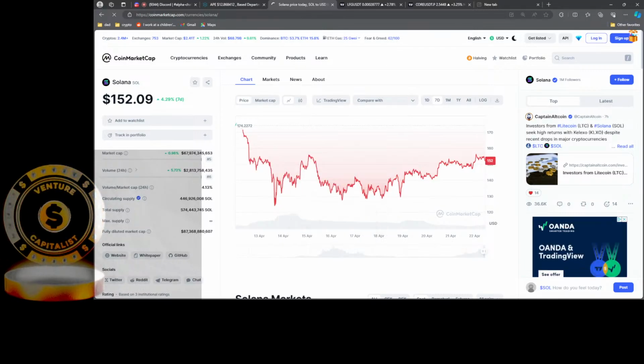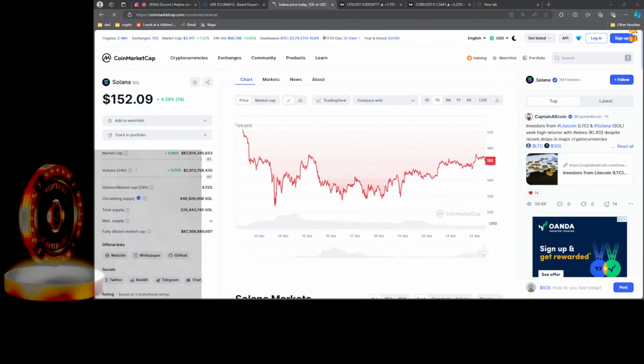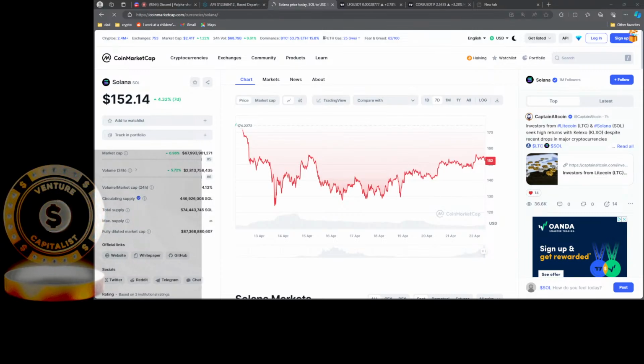But that's how you look up your coins, and you can take advantage of making sure that you're on the right chart. That way, what you see on your exchange when you're trading is the same price that you see on your TradingView. So that's how you look that up, brother.